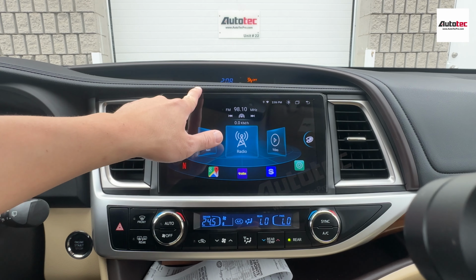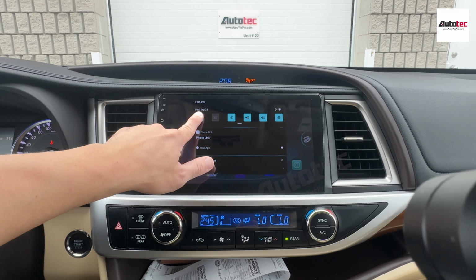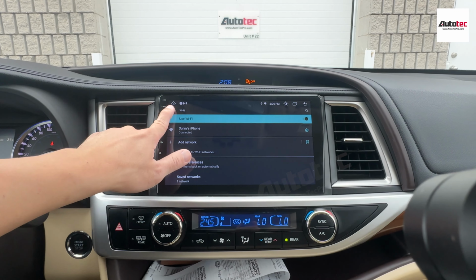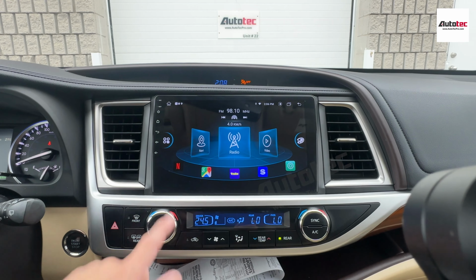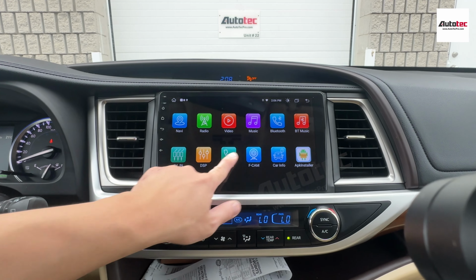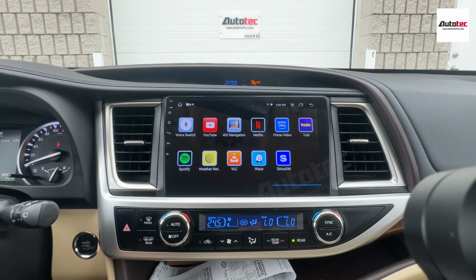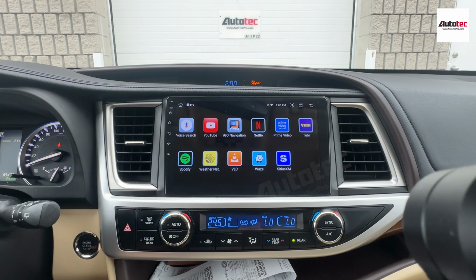In order to connect to the Wi-Fi, you just need to pull down the menu from the top and then hold the Wi-Fi icon here. Turn on the Wi-Fi hotspot of the cell phone. Once you turn on the Wi-Fi hotspot and pair with the unit, you can download any different kind of application. And of course, you can also watch the video.